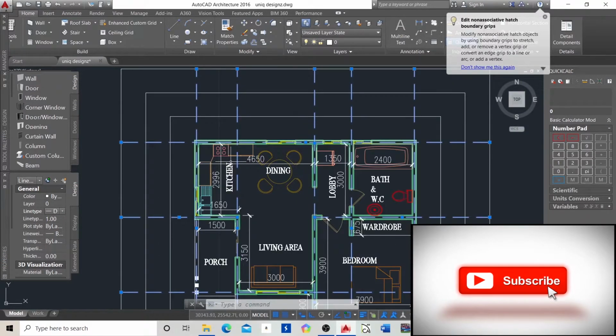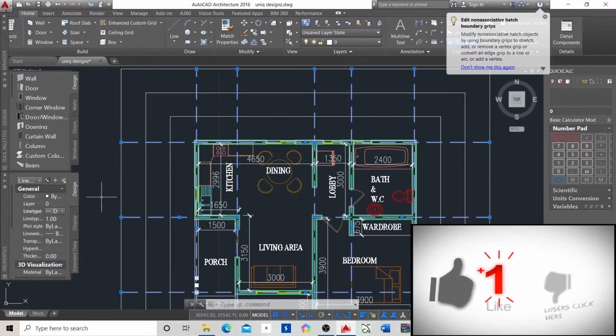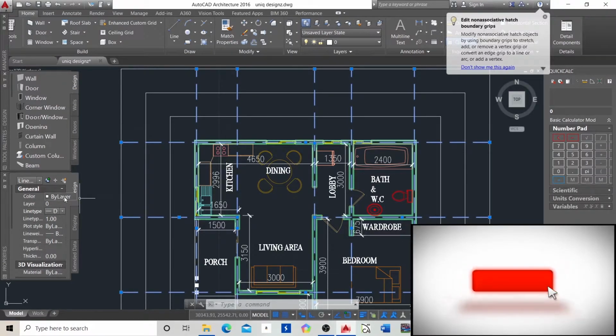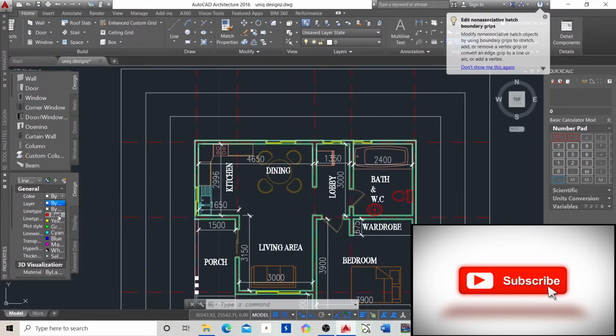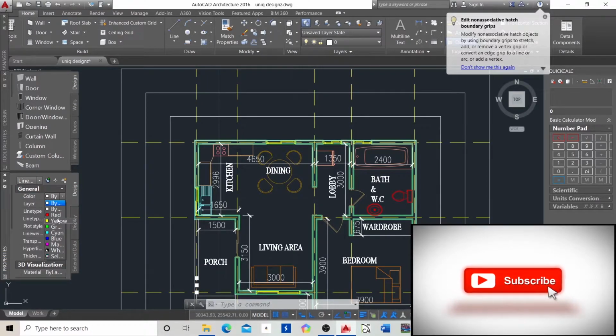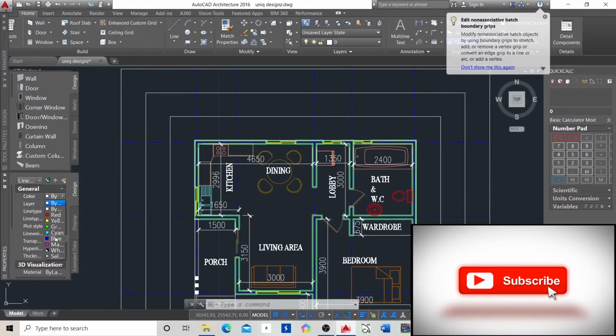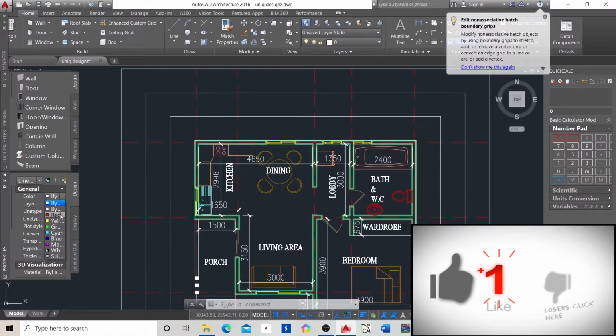Now let's change the color too as well, just to make our work what nice. So you change it to be red. Okay, red is cool. Or you can change it to be yellow, green, blue. It depends on you. Let's choose color red.